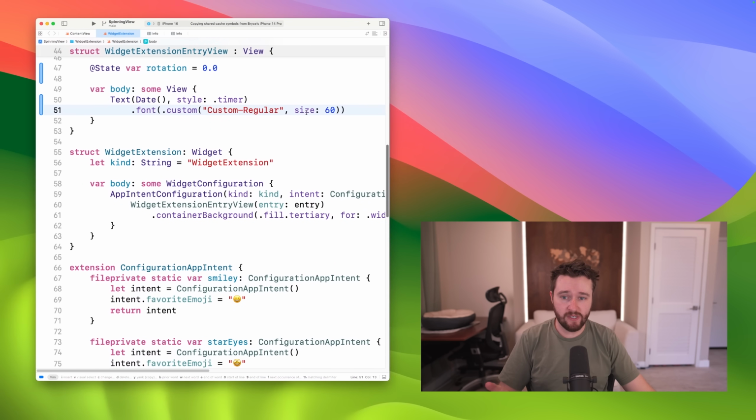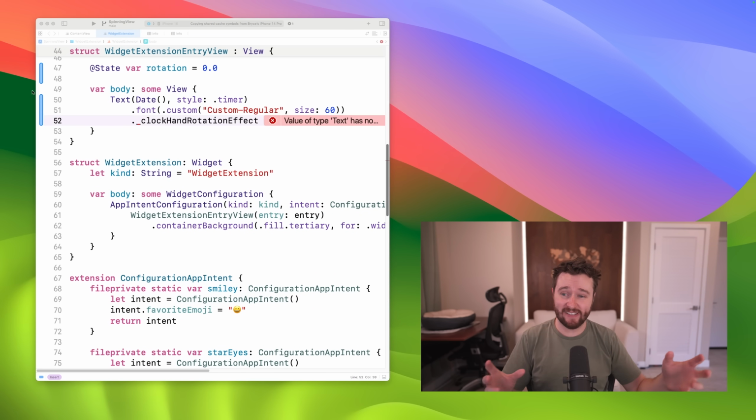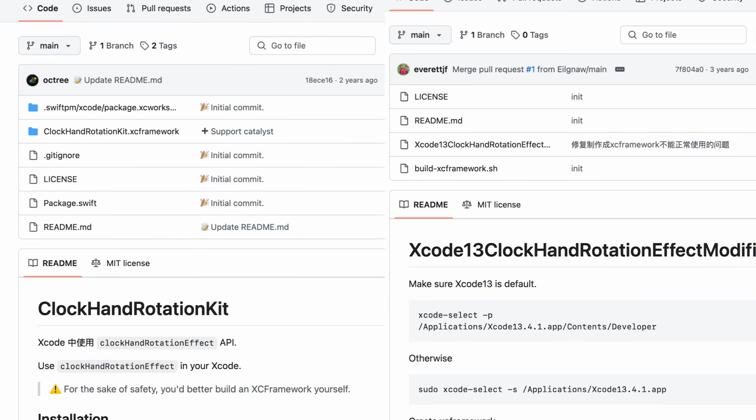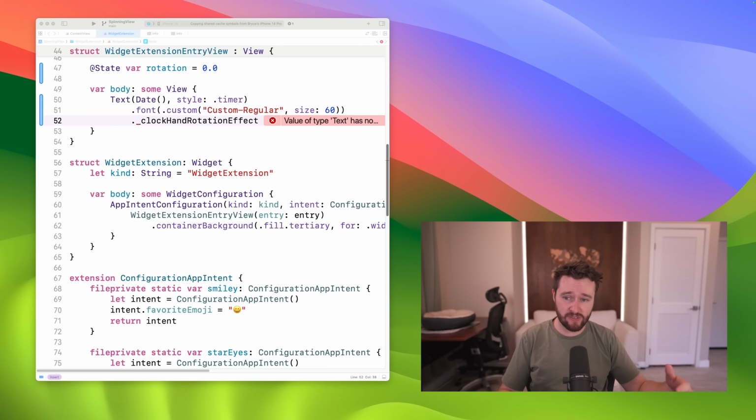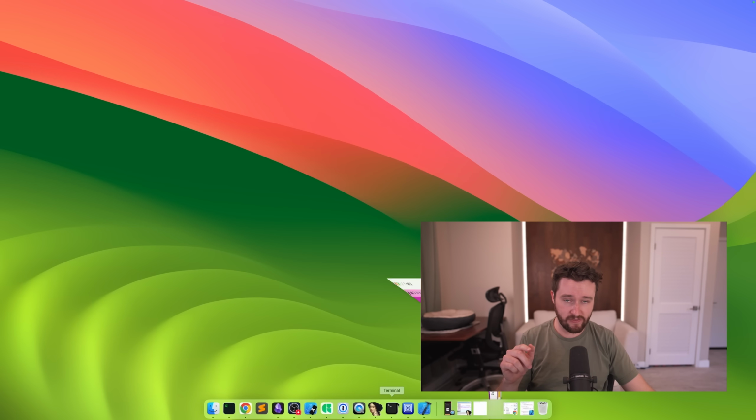With Xcode 14, Apple fixed this issue, which is why we can't directly use this modifier anymore. But at least a couple folks came up with a clever workaround. See, the API is still there, as we saw by disassembling the clock widget from a new version of iOS. Our copy of Xcode just can't see it. But this old version of Xcode still can.